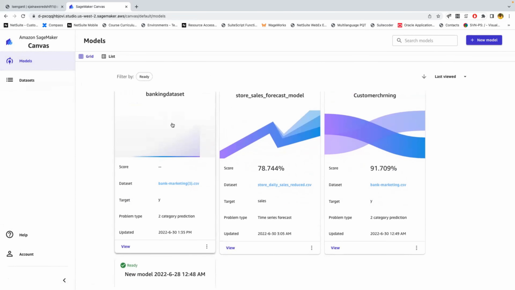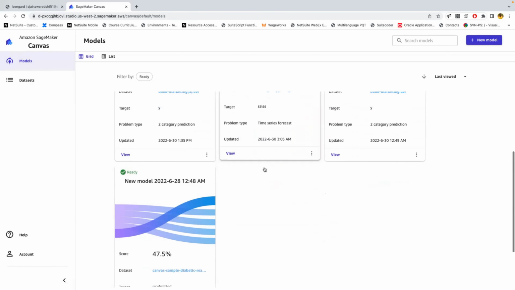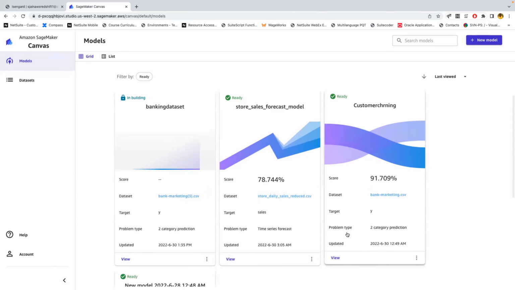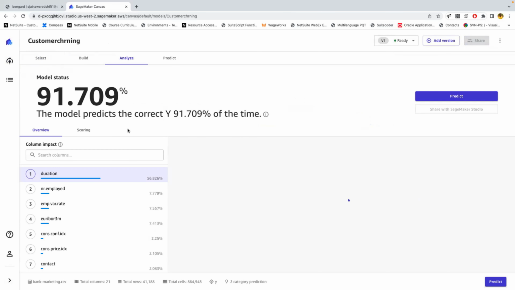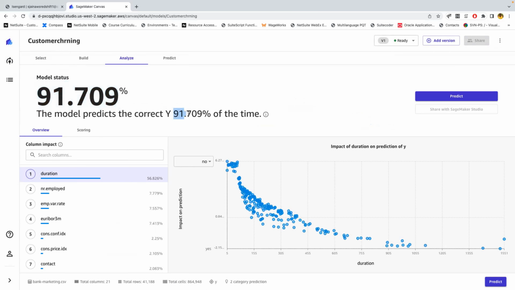So here you can see I have a model called banking, not this one, in building. I think it would be this one. Yeah, two category prediction. You can see it shows me the accuracy of the model with the data: there is 91.709% of the time this model will be accurate. Then I can look at the impact of duration on the prediction of Y, like what would be the impact once I provide the data set quantity, like 1355 or 1551. And this is the F score, which we use to predict the probability of whether this customer will go or this customer will come, right?